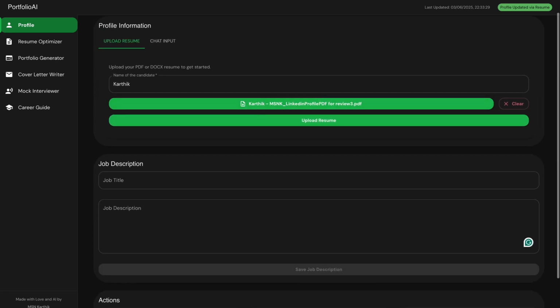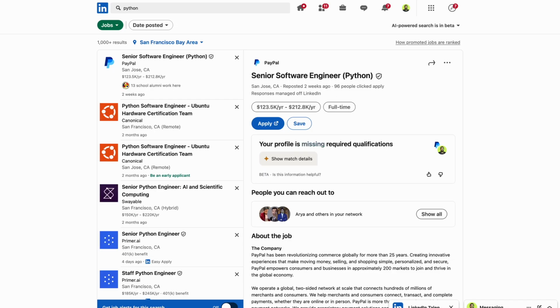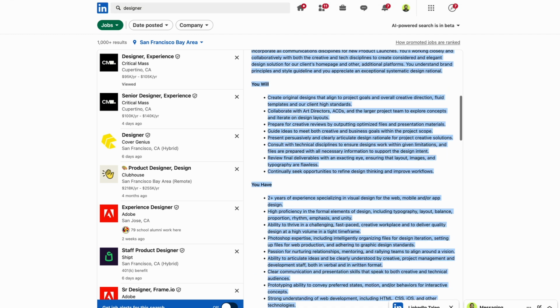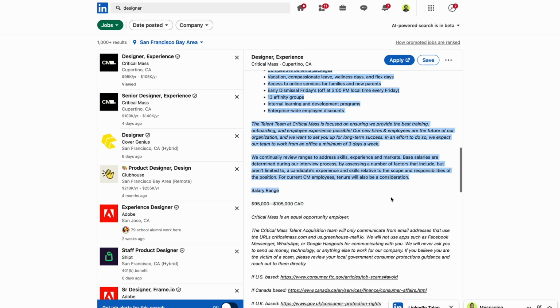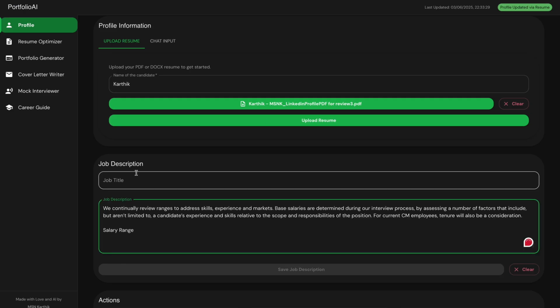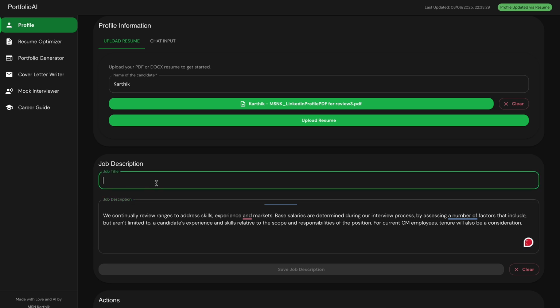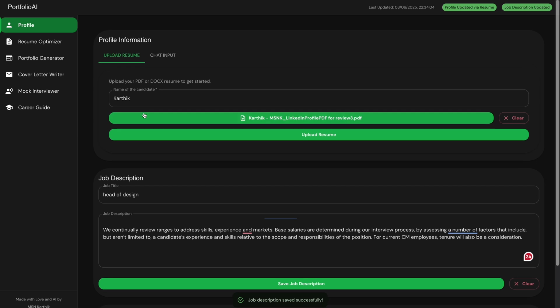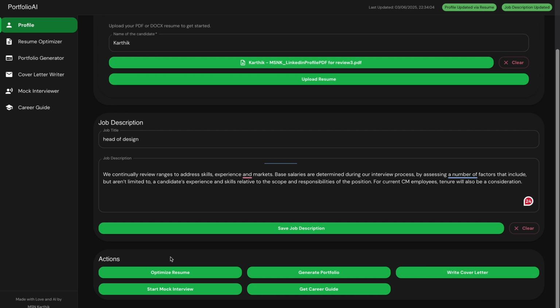Now for the job description, let me put a designer job description. I'm taking this job description from LinkedIn. I'll just say head of design and save. So as soon as the job description is saved and the resume is uploaded, I can see the status at the top right, which says profile updated and job description updated, and I see all these actions are activated.